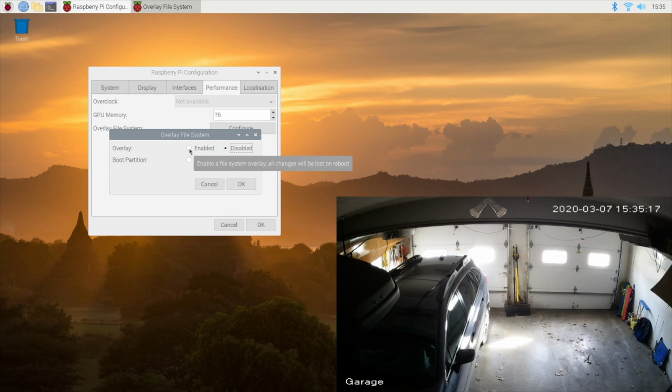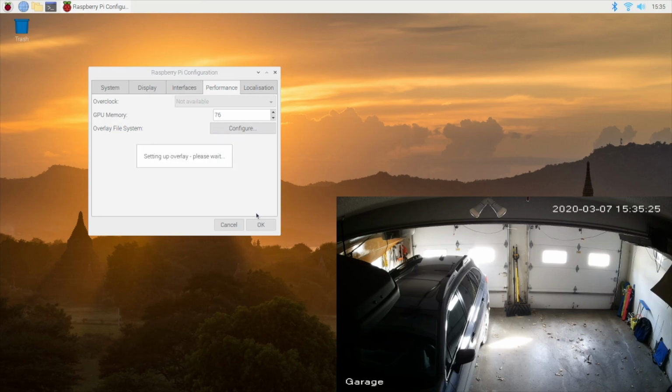So the boot partition you can set to read-only, and that's pretty straightforward. And then the overlay you can enable. And it says changes will not take effect until a reboot. And I'll do the boot partition also. So we'll hit OK. And it's setting it up.